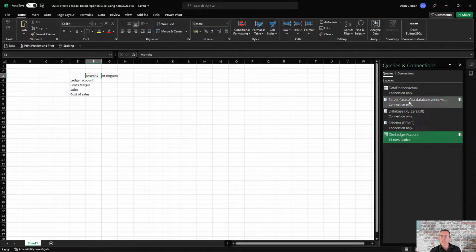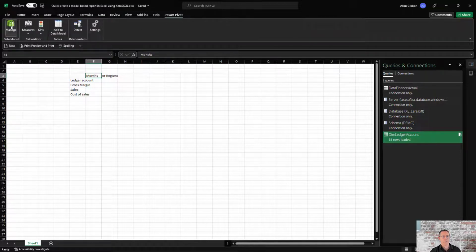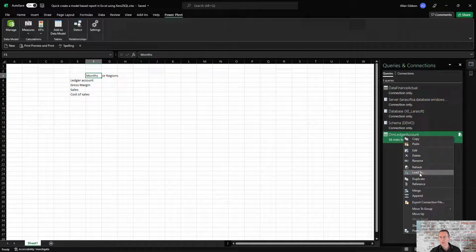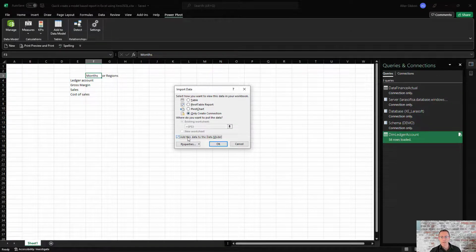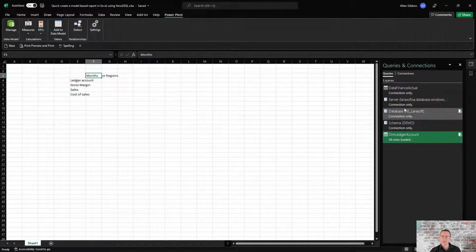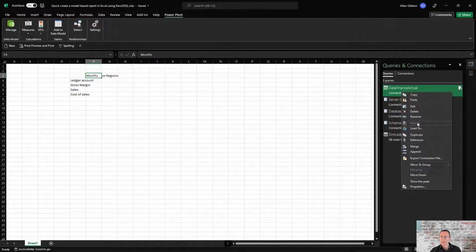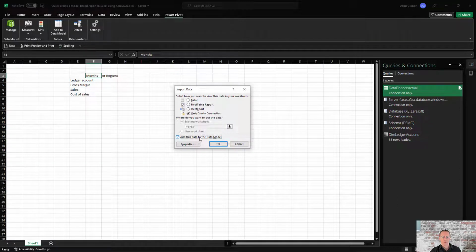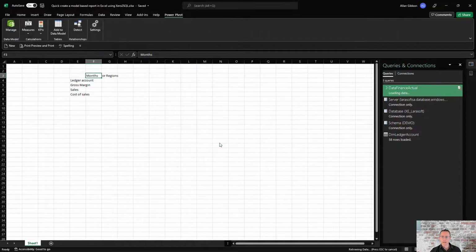So I've got two data sets, finance actual and dim ledger account, and now I'm going to join those two. You can go into Power Query and do a join there, but this is very much using the model-based approach. So I'm going to go to Power Pivot. There's the model. I'm going to take the dim ledger and load it to, keep it as connection, and it's already been added to the model, so that's great. Then I'll go to finance actual, data load to, and tick add to the model. So what's happening here is it's publishing it up into the data model.